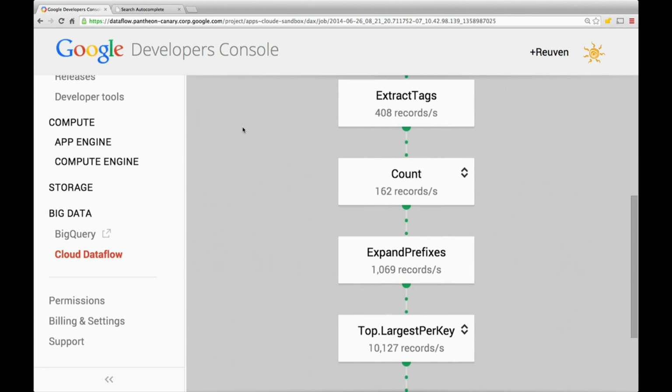If you look for a second, you'll see that the data coming out of count is a lower data rate than coming out of extract tags because it's coalescing all unique tags. But then after we go out of expand prefixes, the data blows up from 1,200 to about 11,000 because we're taking every word and fanning it out to all of its prefixes. This is also a place where I would look for problems in my pipeline. If the data out of expand prefixes dropped to 0, I would know that there was a problem in expand prefixes, and I should go and look at that part of my code.